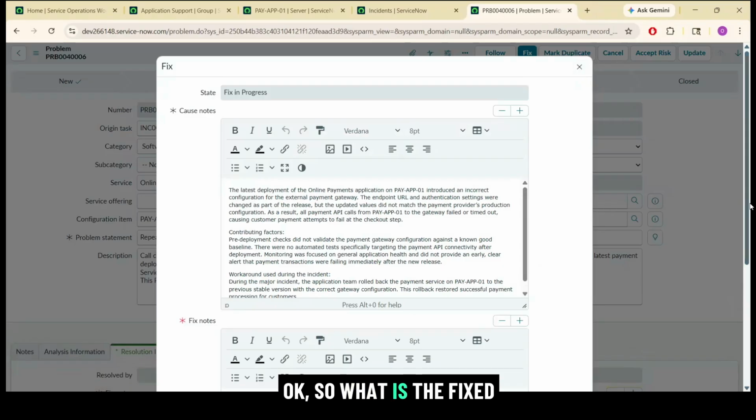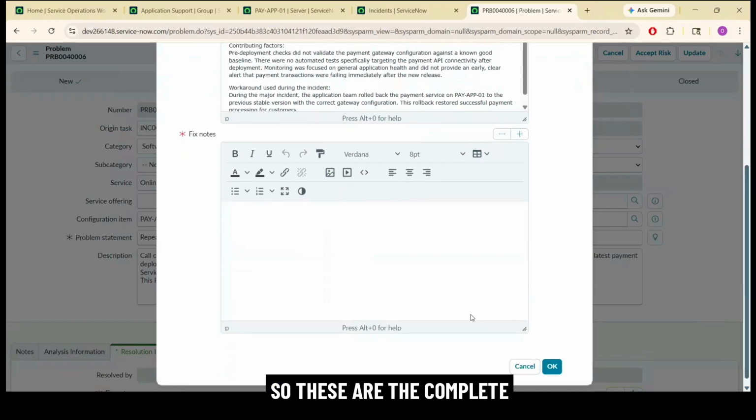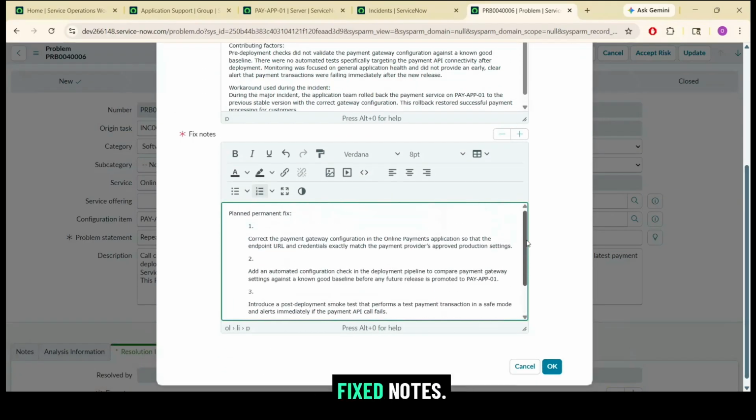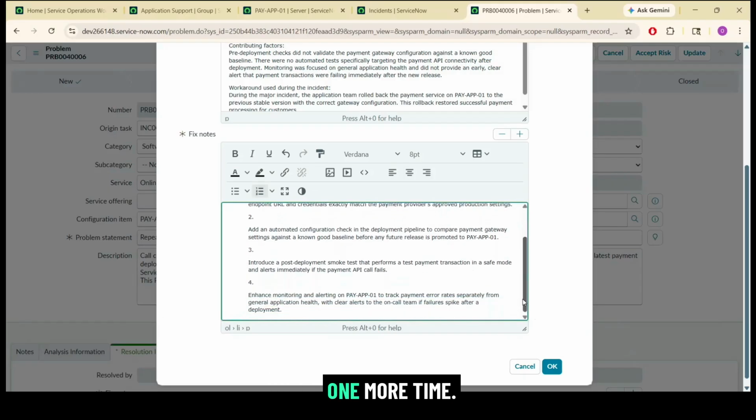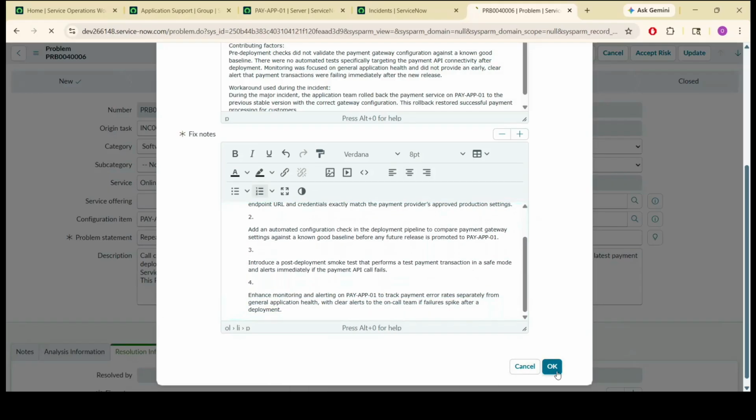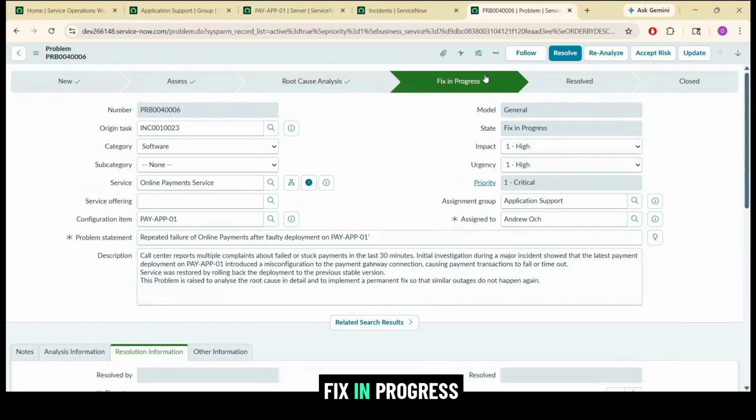So what is the fix note we have to provide here? These are the complete fix notes which he has to provide here, that ensure proper testing and confirmation one more time. And then once we are done, click on OK. So now you see this is the fix in progress and the fix is being implemented using change management. So now we have the introduction of change management here.